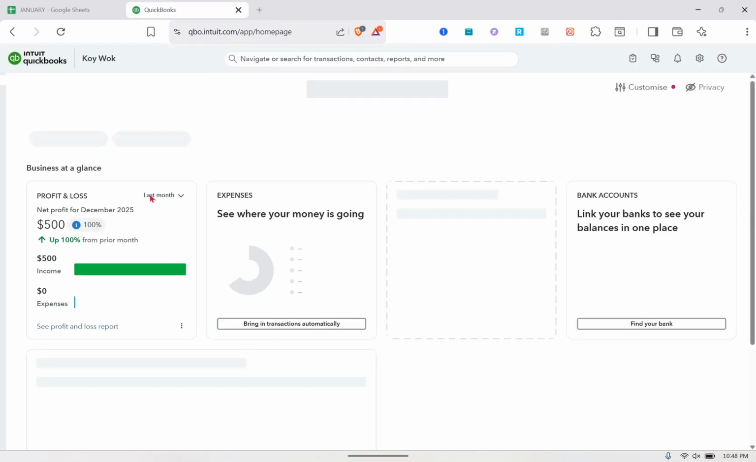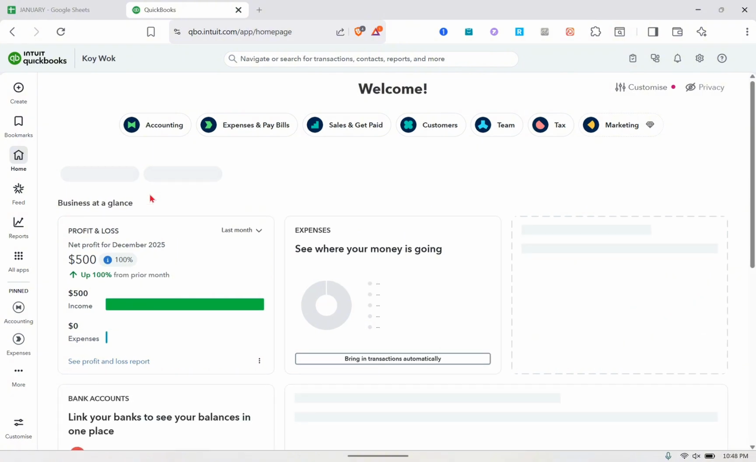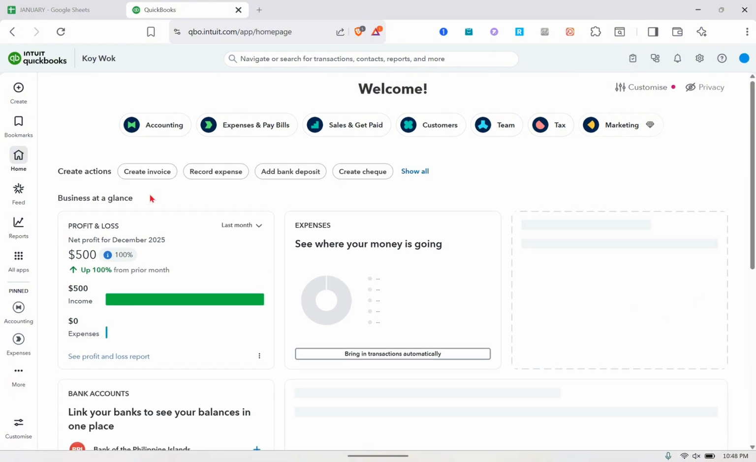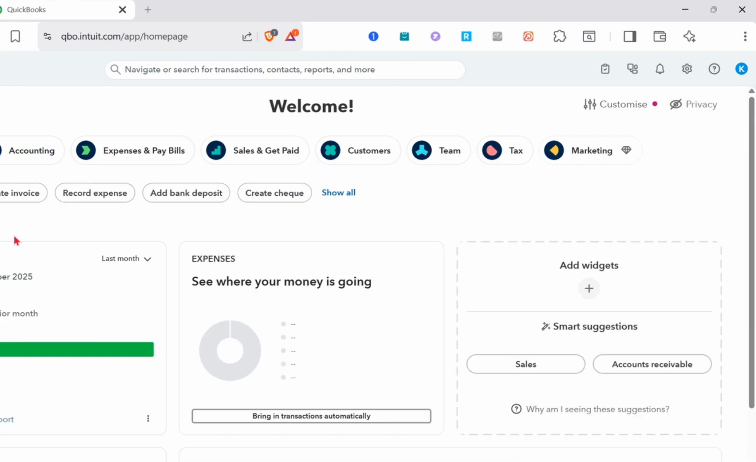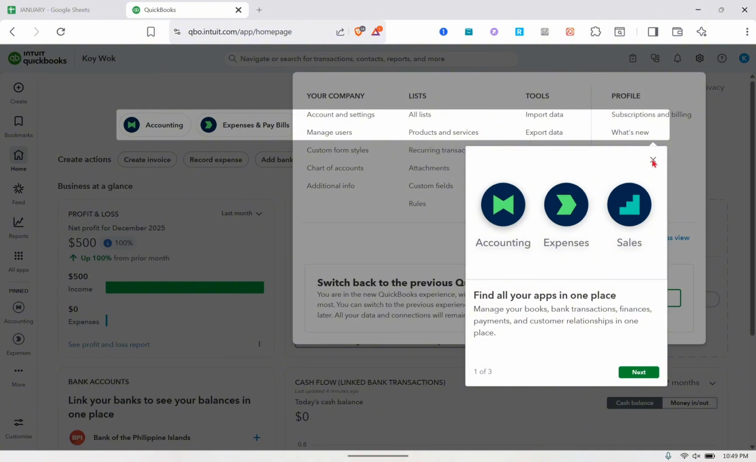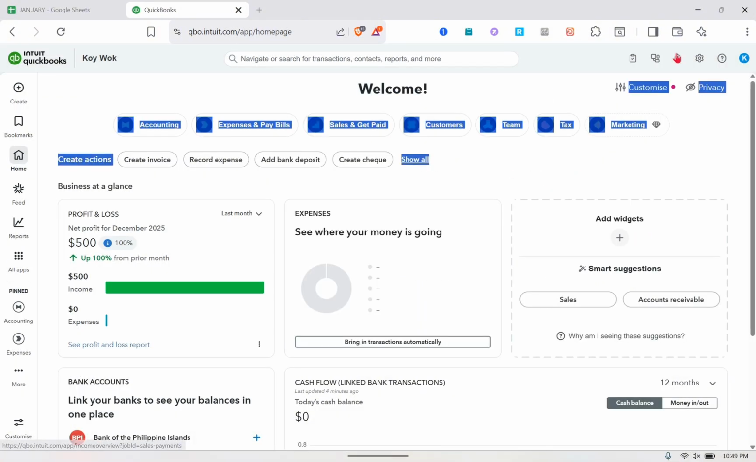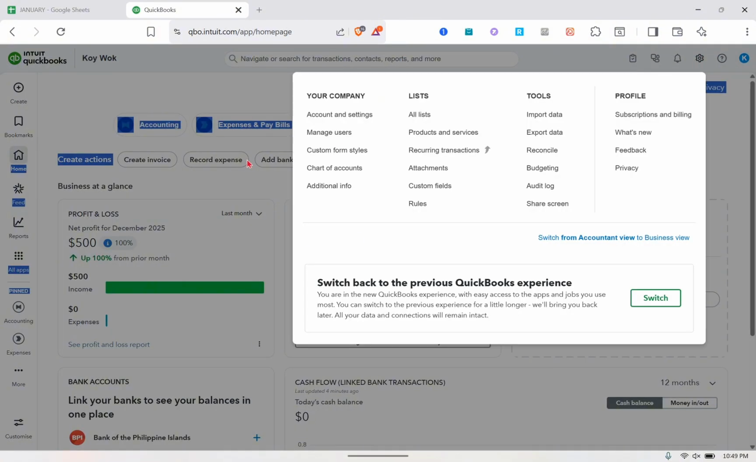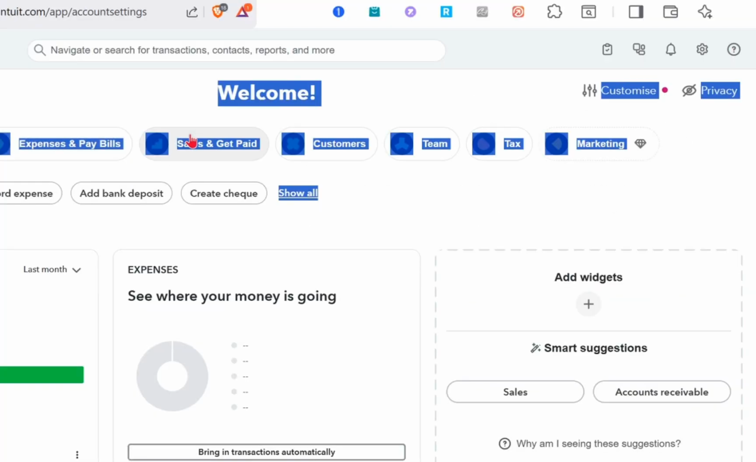So the very first thing that we are going to do here is to create or choose the correct company type. So you just have to log into QuickBooks and then go to your settings, and then go to the account and settings. So just close this one. Okay, so tap on the account and settings.